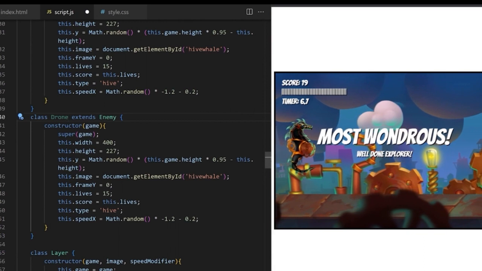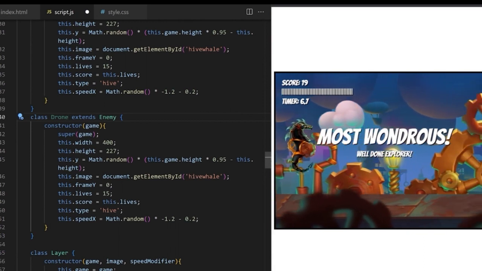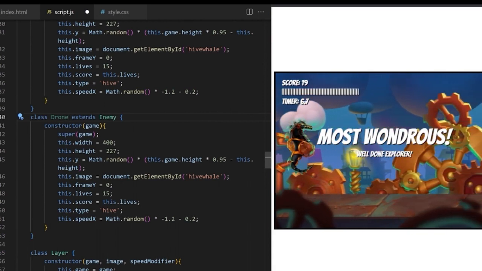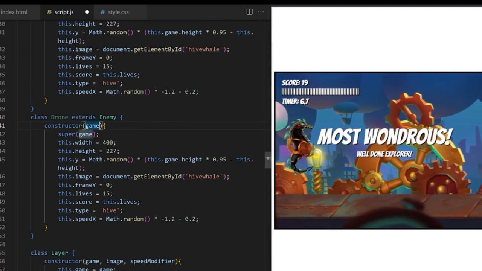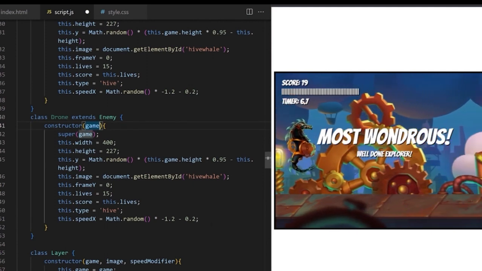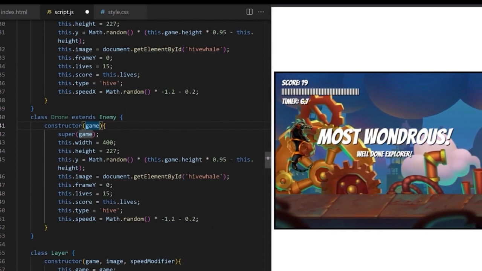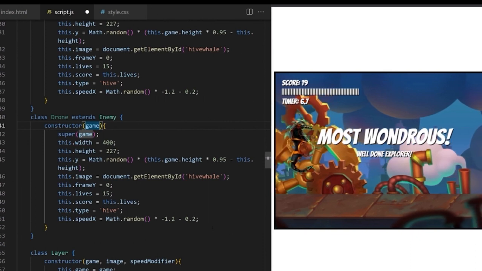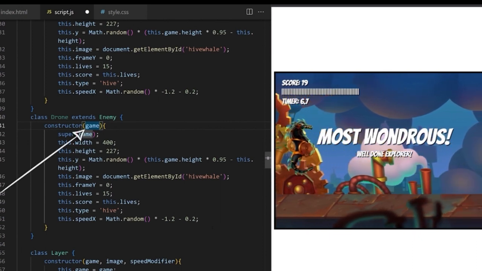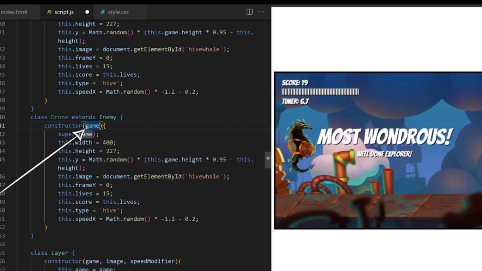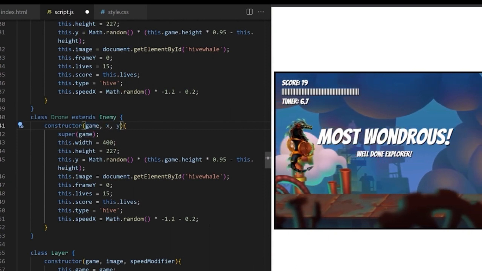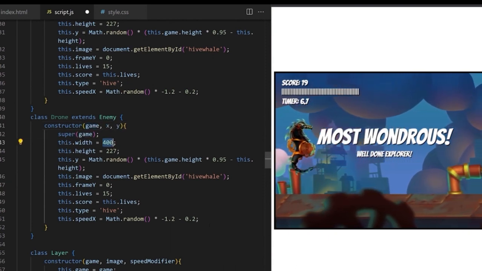This enemy type is different. They are ambush predators and they always hide inside the hive whale, ready to jump out and attack their prey. They will not be coming at player from the right side of the screen like the other enemy types do. We will only see them when we destroy a hive whale. For that reason, when we create a new drone using this class, we need to pass it game object as usual, but also we need to pass it the current X and Y position. It will be the current position of the hive whale we just destroyed.